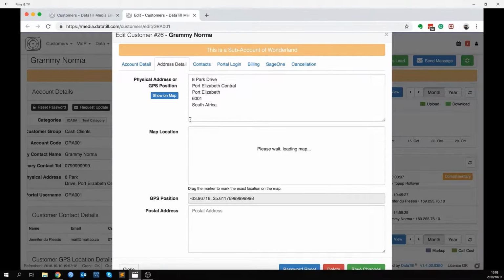Then we have the address details tab. You can enter your address, click on the show on map button, and then your map will be pointed with the address. Here we can also see the GPS position.